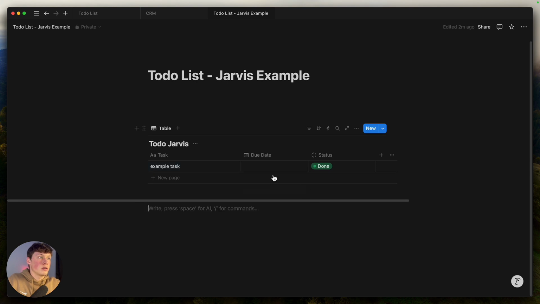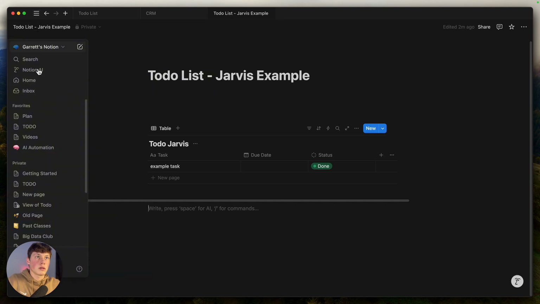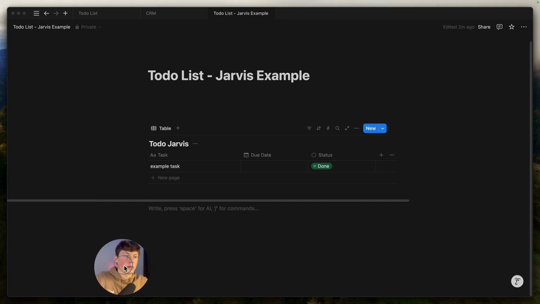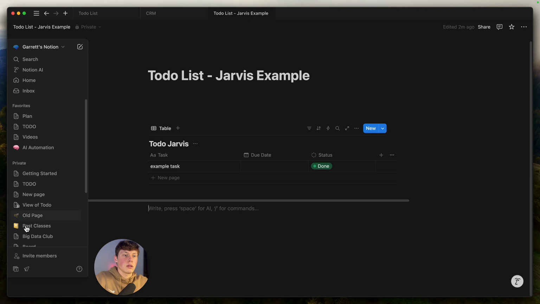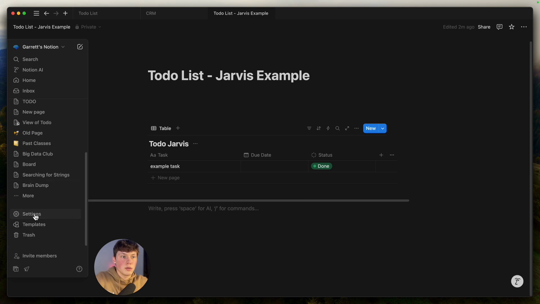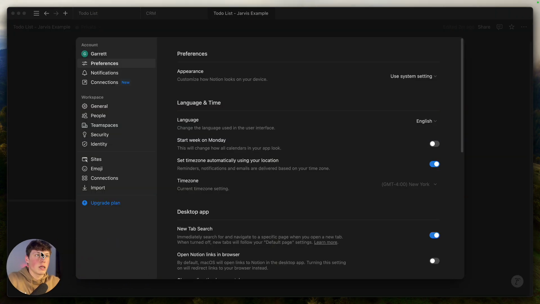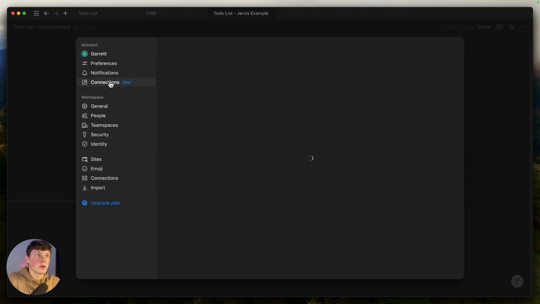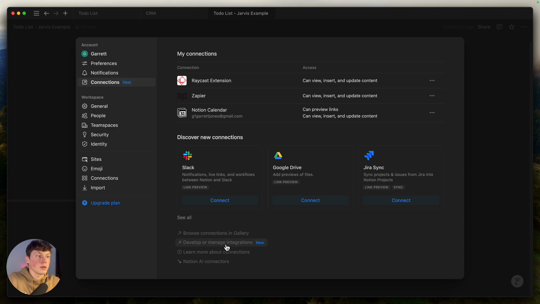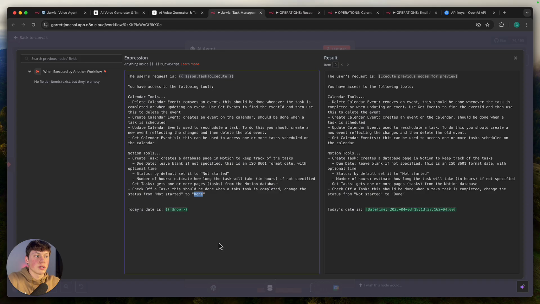So once we've done that, you've added all these different properties that you like for your to-do list. We can go up to these settings here. So go to your little menu on the side. I'm going to move my camera for a second. We're going to go to the menu, scroll all the way down to settings, and then click on connections. There's two. We're going to do the first one, and then we're going to do develop or manage integrations.